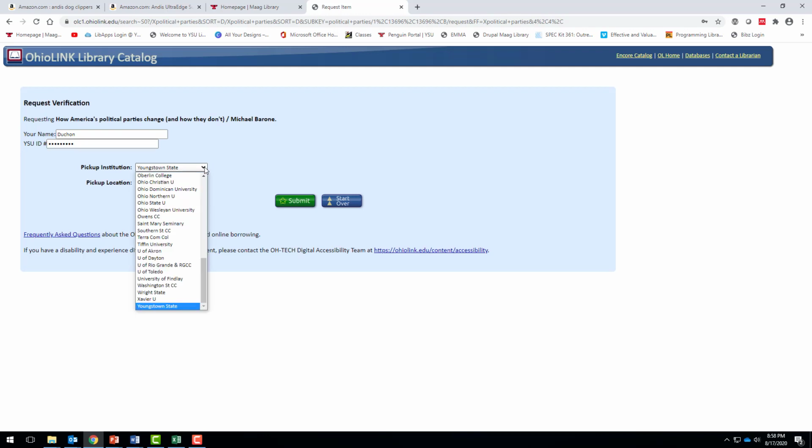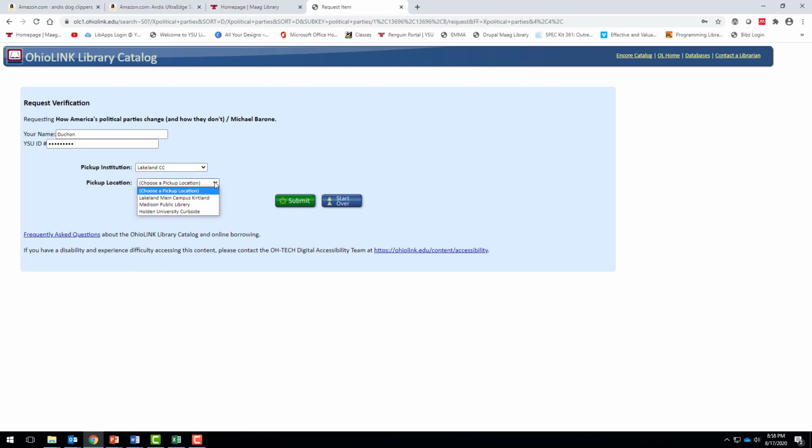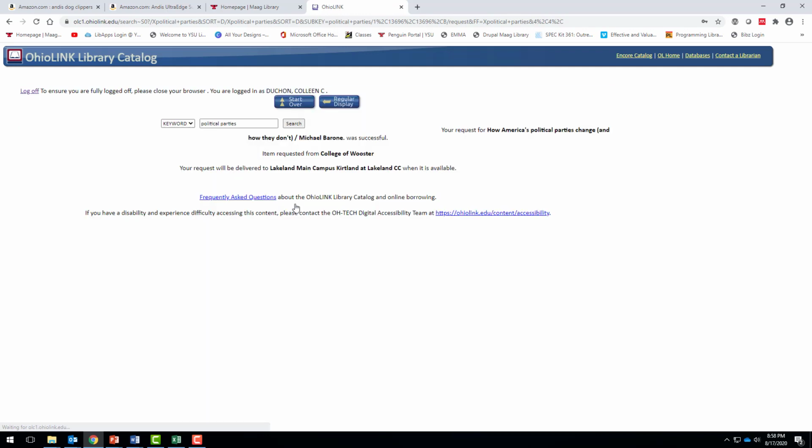So if we wanted to go to Lakeland Community College, we can scroll down to Lakeland Community College and we can pick a location. They have 3 different libraries available, but for example, we could click the Lakeland main campus at Kirtland. And once I selected that, you would hit Submit. And that material will be sent to the Kirtland main library at Lakeland Community College, and I would be able to pick it up from there, which is wonderful.